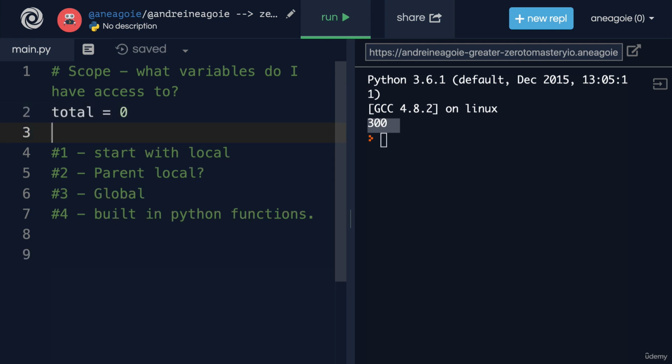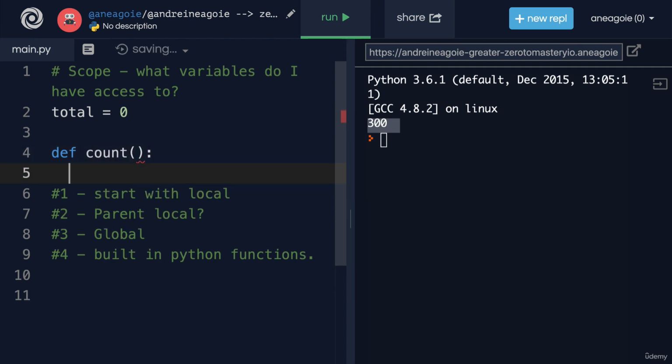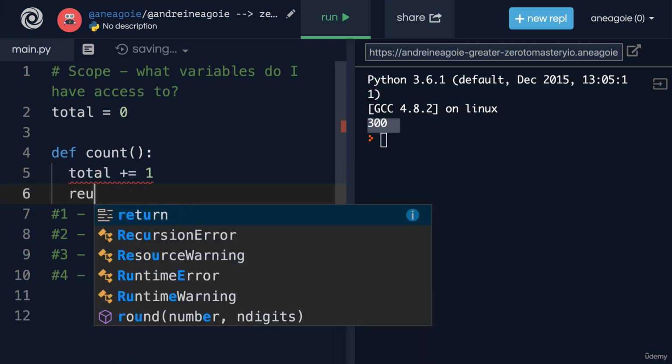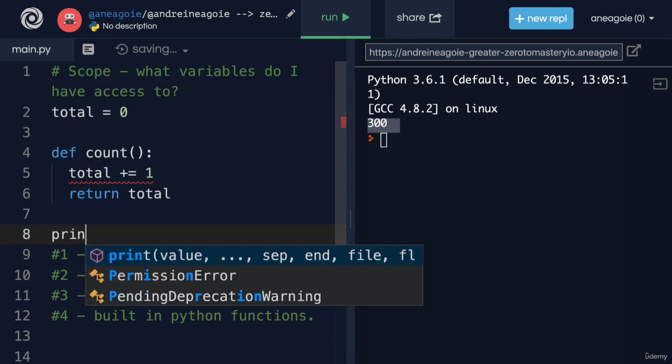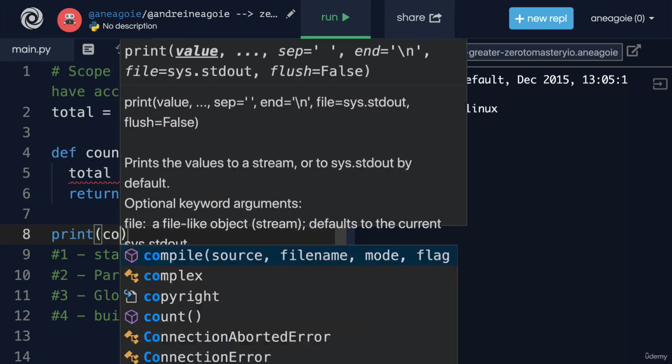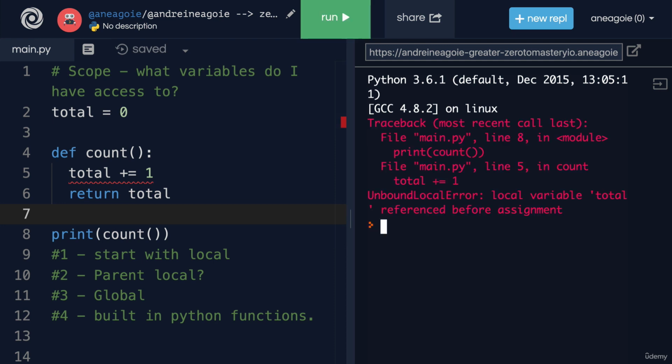And then in here, I'm going to say define count. And this function is going to say total plus equals 1. So we're going to add every single time. When we add count, it's going to increment 0 by 1, and then 1 by 1, and so forth. So we're going to return total at the end of this. Okay, so if I run here print count, let's see what happens. I'm going to hit run, and I get an error.